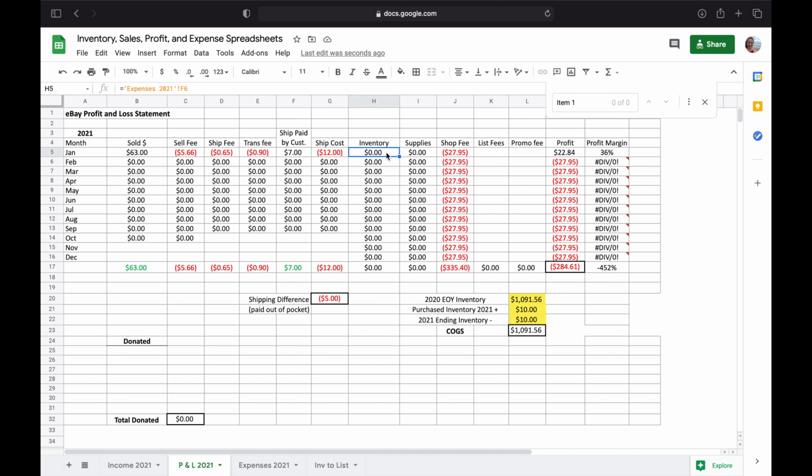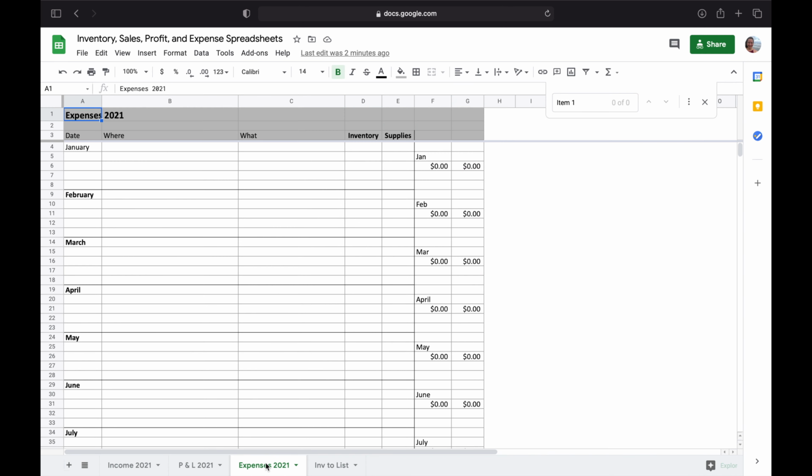All right, so inventory and supplies. I have a separate sheet at the bottom called Expenses 2021. This is where you're going to write in your inventory costs for the year. You can also put in any type of supplies that you purchased. So if you have ink or paper or labels or shipping supplies, this is where you're going to write it all in.